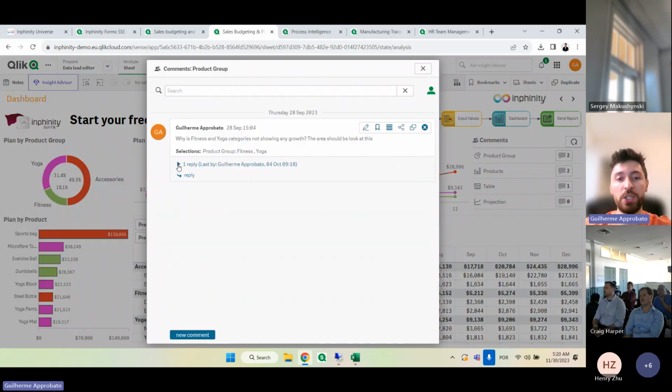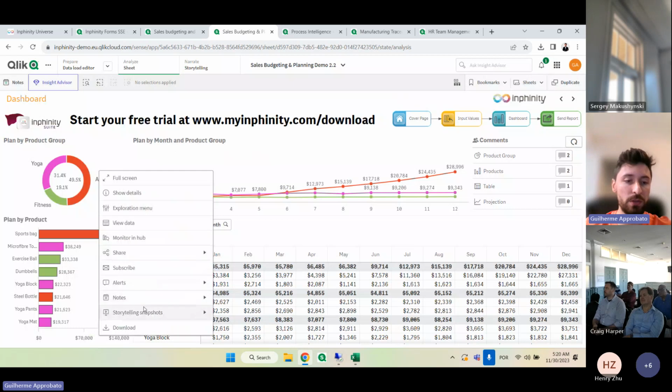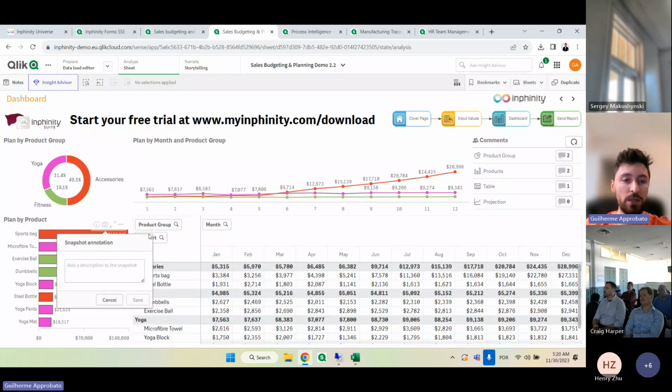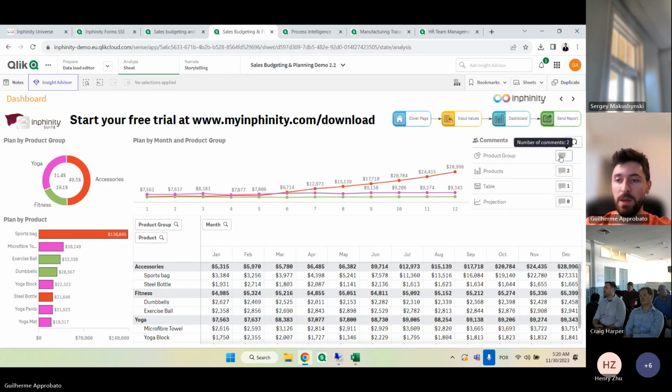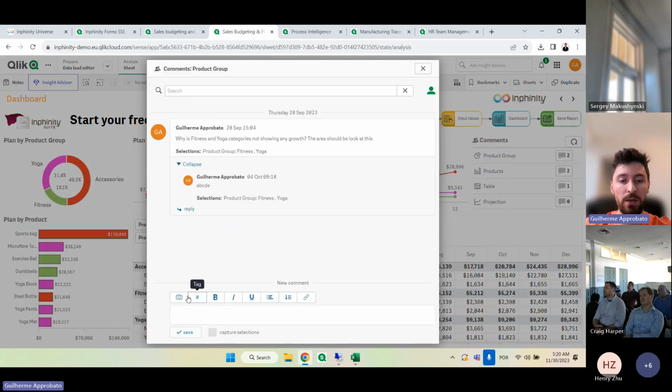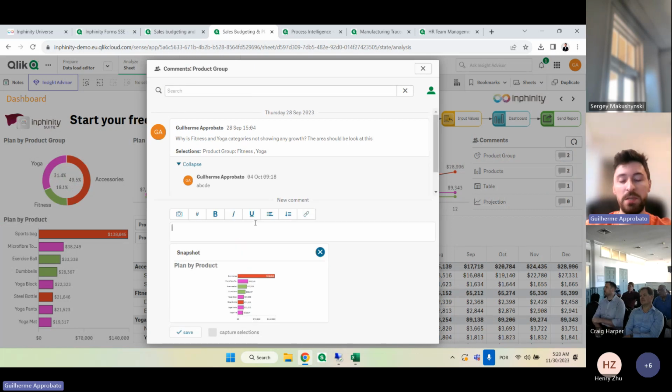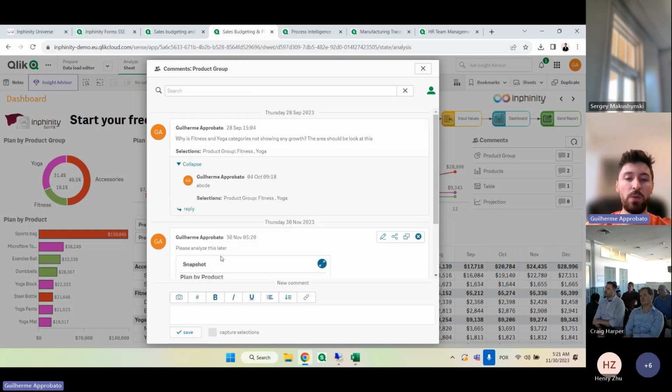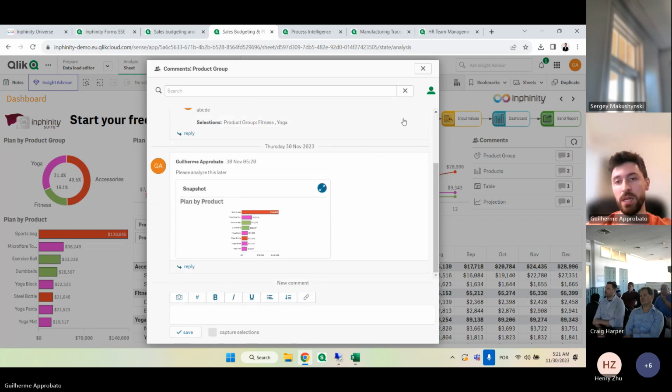As Paulo mentioned, we also have commentary. So if I want to start a conversation inside the dashboard, I can do that. I can add snapshots. So let's say that I want to come here, create a snapshot, just call it ABC for now. Go back here, create a new comment, and add that specific snapshot in here with some comments like, please analyze this later. Click save. It will also save the selections.